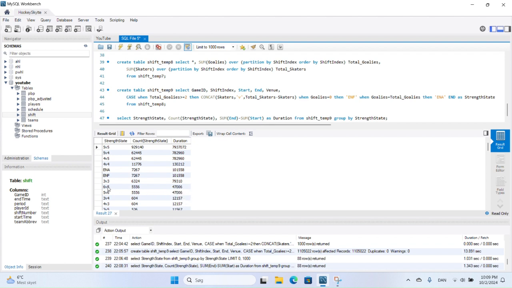So these are not empty net situations, because if there was no goalie on the ice, in this case, 6-on-5 would be an empty net for situation, and 5-on-6 should be an empty net against situation. But that's not the case, because there are at least 2 goalies on the ice. So my assumption here is that these are situations where a skater got on the ice before a skater got off the ice. So the actual strength state is probably 5-on-5.